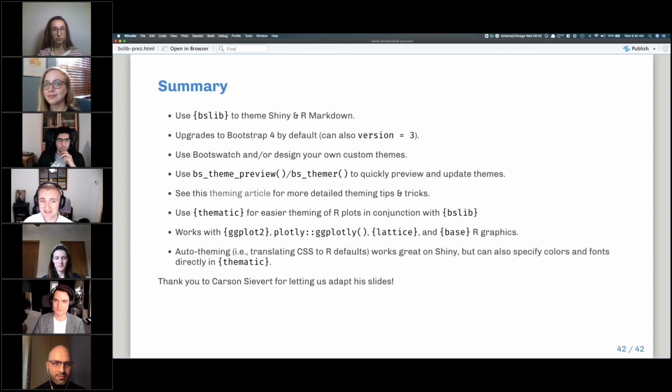All right, so yeah, thank you for hanging out with us for the past about 25, 30 minutes. In summary, you can use bslib to theme Shiny and RMarkdown. This will upgrade to Bootstrap 4 by default. If you're having apps breaking, you can always downgrade to version equals 3. You can use Bootswatch or custom design for your own custom themes. You can use bs_theme_preview or bootstrap_themer to quickly preview and update themes interactively.